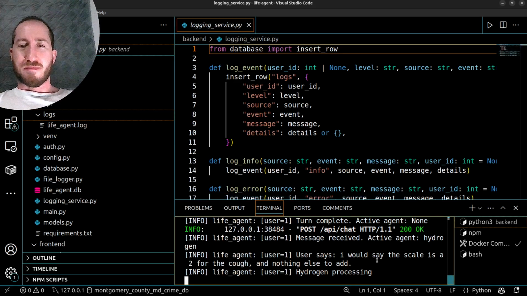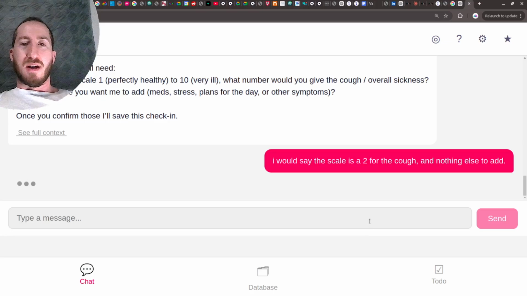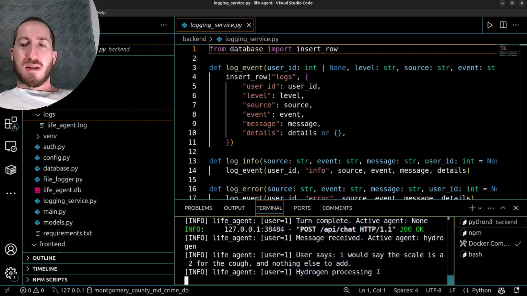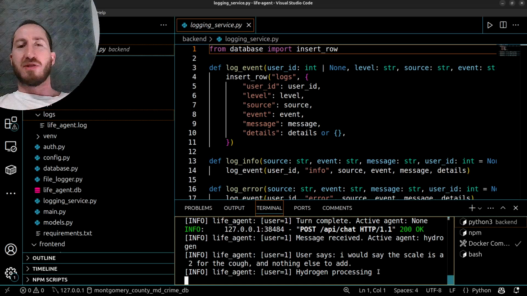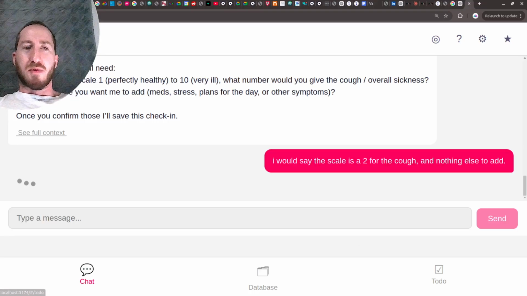Hydrogen's processing. So at least we sort of have an agentic system running at this point. It's not running very quickly. Part of that is hydrogen uses a bigger model, so that's taking longer to complete, whereas the others using GPT-5 mini is taking less time. So the fact that it routes back to hydrogen all the time is not super useful.